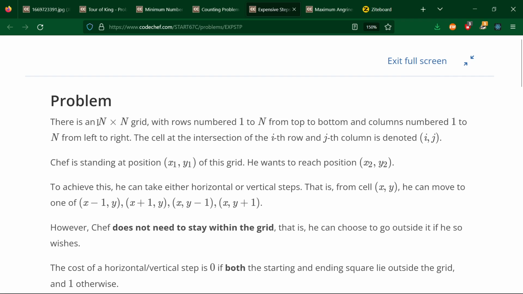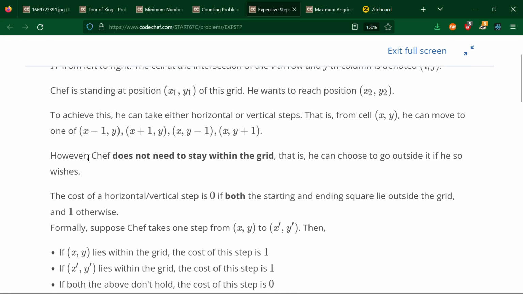The statement says that there is an n by n grid with rows numbered 1 to n from top to bottom and columns numbered from 1 to n from left to right. The cell at the intersection of the ith row and jth column is denoted by a i j, just like a matrix. Sefi is standing at position x1 y1 of this grid, and he wants to reach position x2 y2. To achieve this, he can travel horizontally or vertically, just traveling one row down, one row up, one column left or one column right.